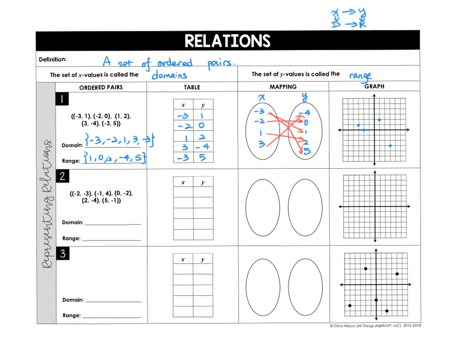So that's it. Okay, not hard, just a review. Pause the video and finish the rest of it. Make sure you verify that with the key.